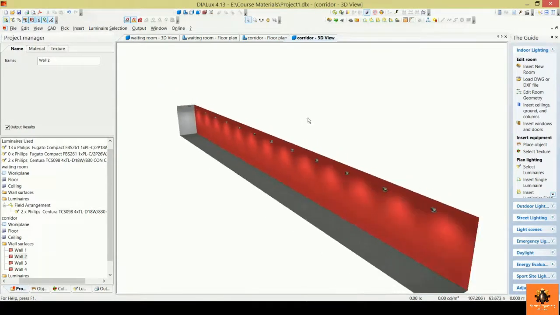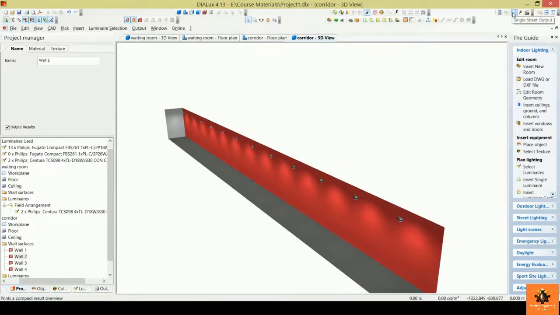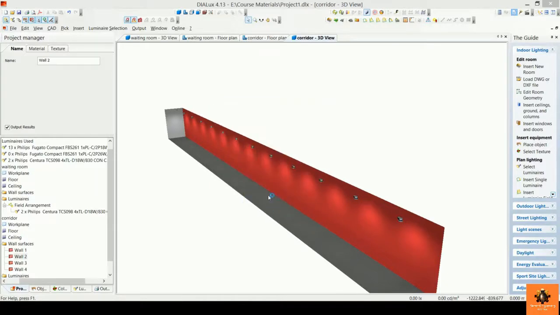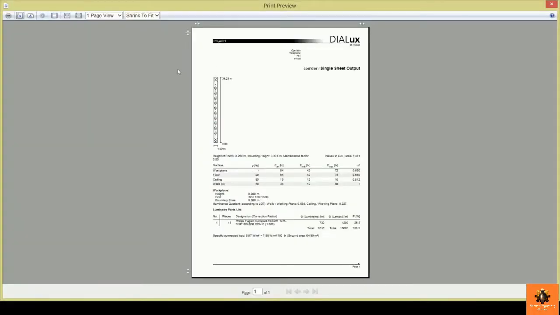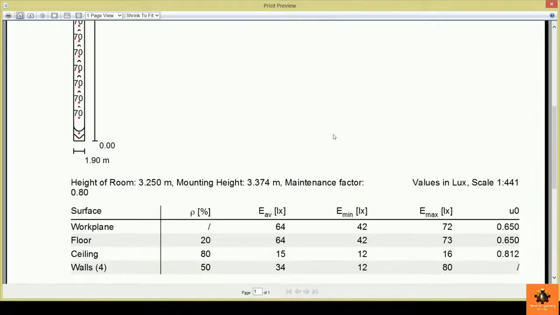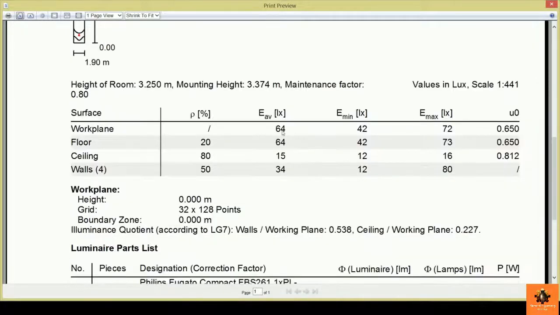And now to see our results, we will press on this single sheet output, and we will specify the single sheet output for the corridor, not the waiting room. And then we press on OK. So this is the single sheet output we have, and then we press on view full size width, and then we go down. As you see, we have the average lux value of 64 lux and U-naught of 0.65.